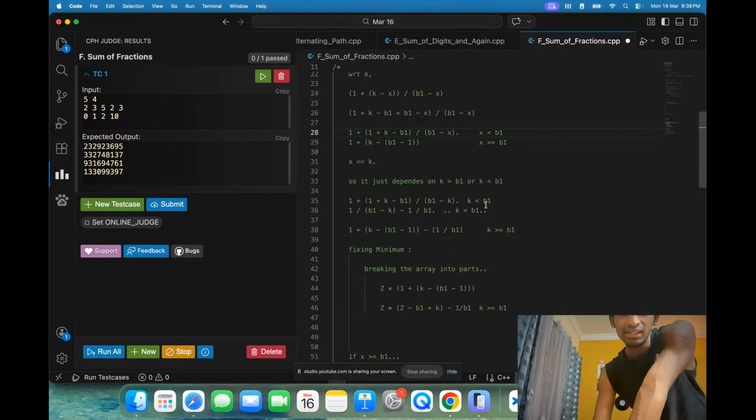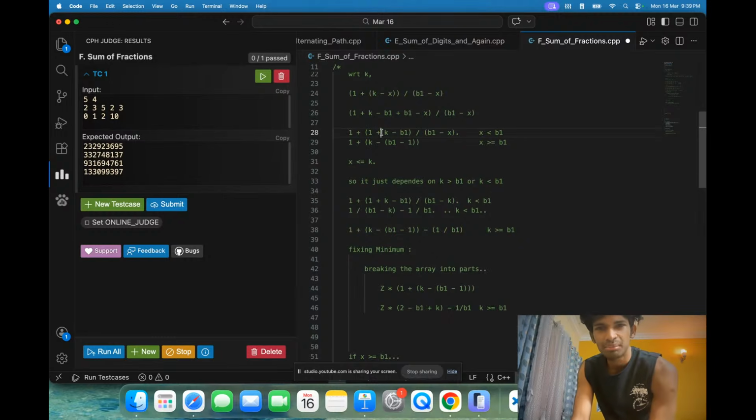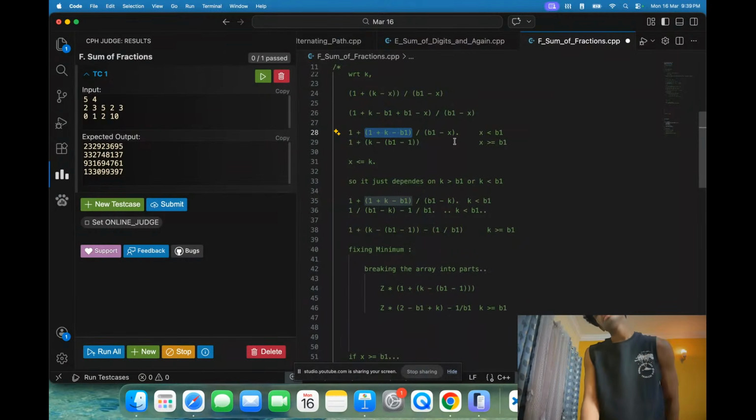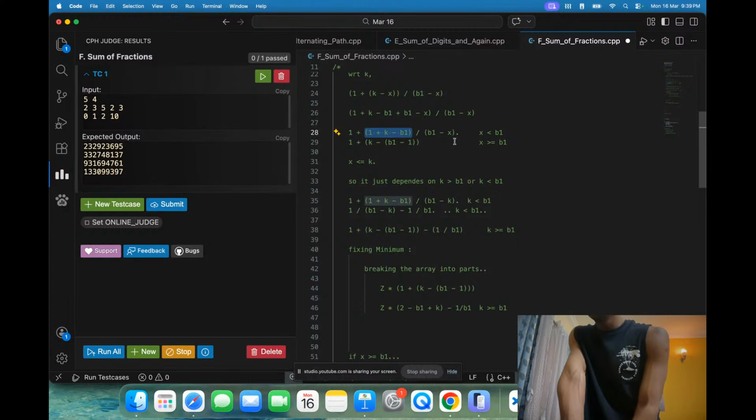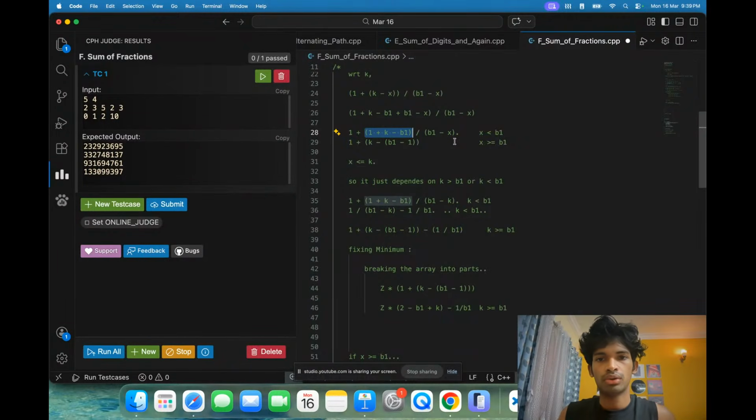But look here. If k is less than b1, this seems to be negative, right? If this value is negative, then it is x minus b1. Then smaller x is better. So maybe there x equals to 0 should be the case. Maybe. And if x equals to 0, then the other value will be.